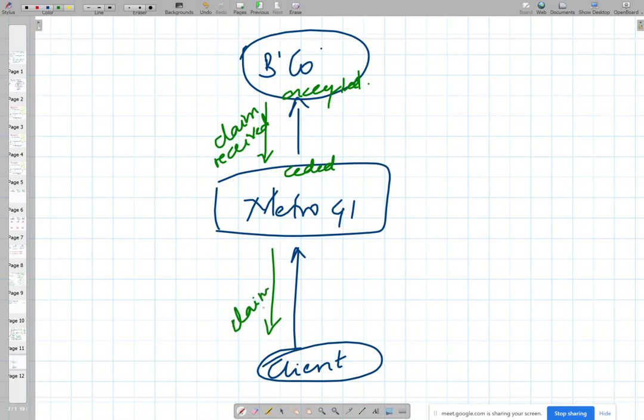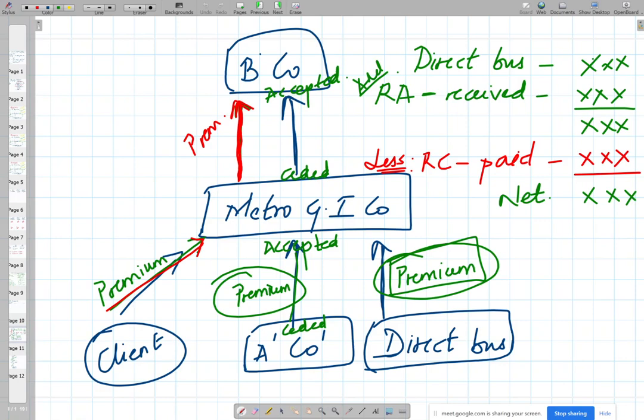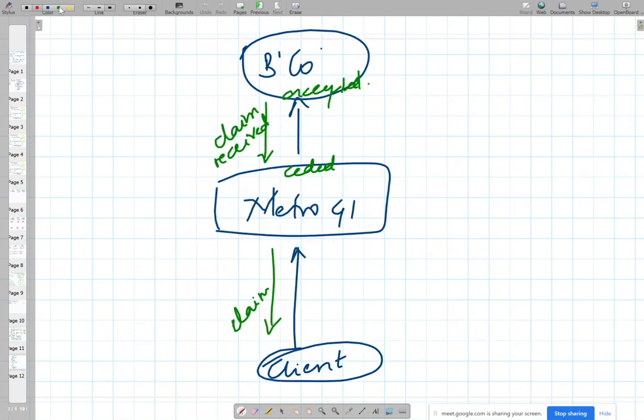It's same with premium, isn't it? Look at the previous case. The client paid the premium to Metro and Metro paid the premium to B company. So that time we called it premium paid. Am I right? But in this case, it is the other way round. We are talking about claims now. So B company is paying the claims to Metro. So Metro is receiving the claim. It is claim received. That means Metro is receiving this claim on reinsurance ceded.